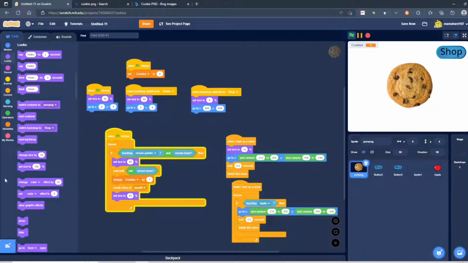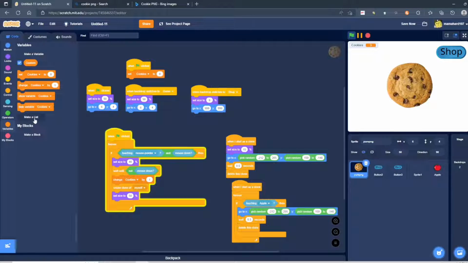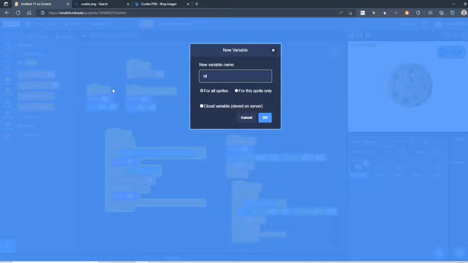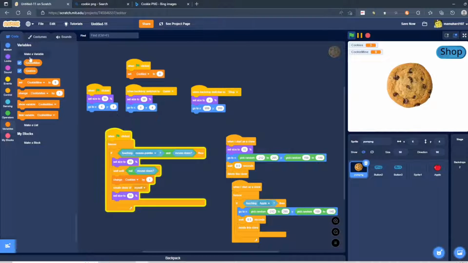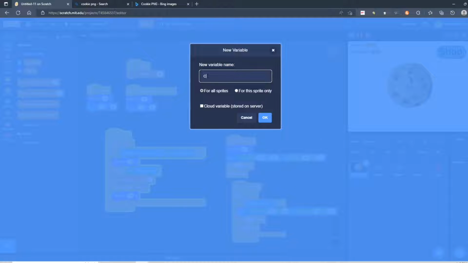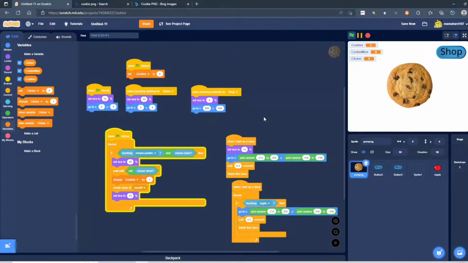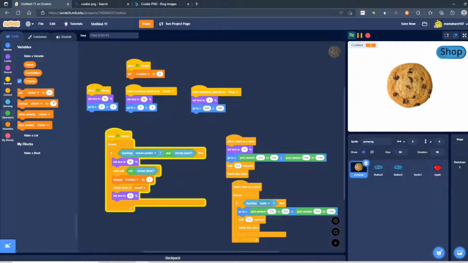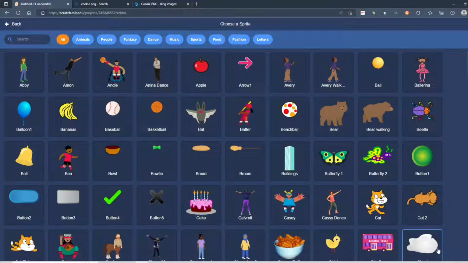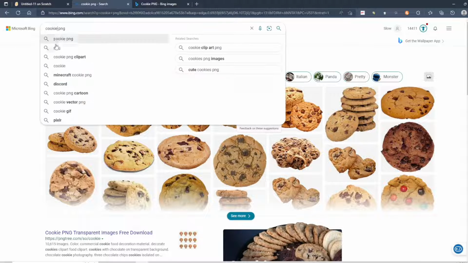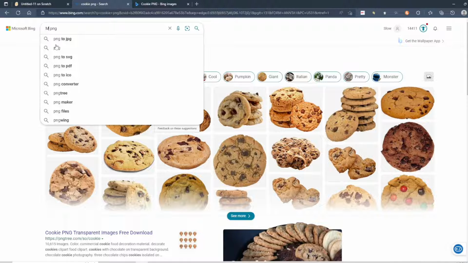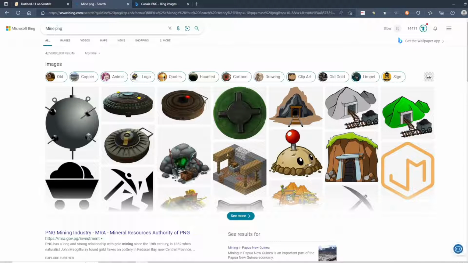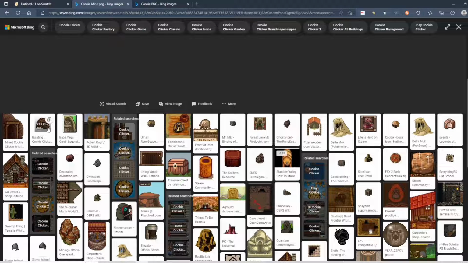The first thing I wanted to add to the shop was an auto mine that gives one cookie per mine you have. So what this means is that if I have 2 mines purchased, then I'll be making 2 cookies per second. And if I were to have 5 purchased, then I'll be making 5. Since I don't know how to make my own sprites, I went to Google and searched cookie mine PNG and found one I thought looked pretty good.